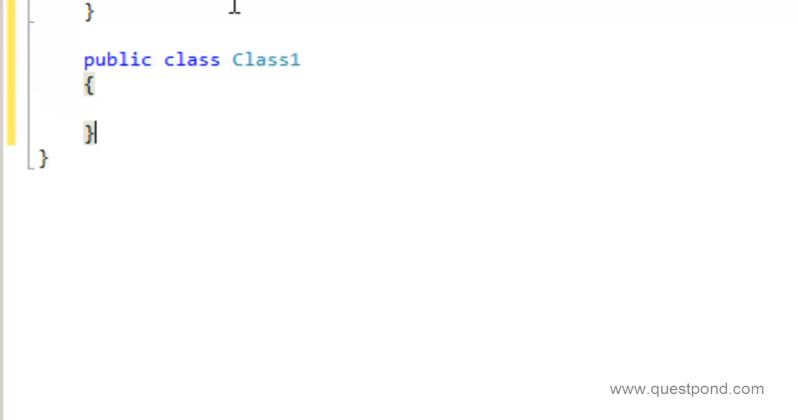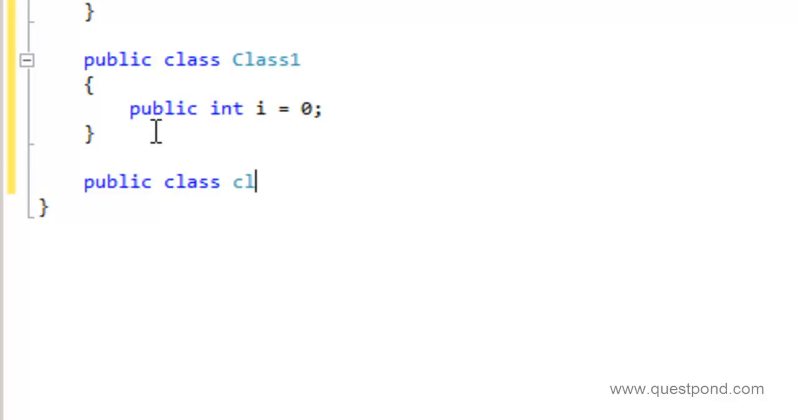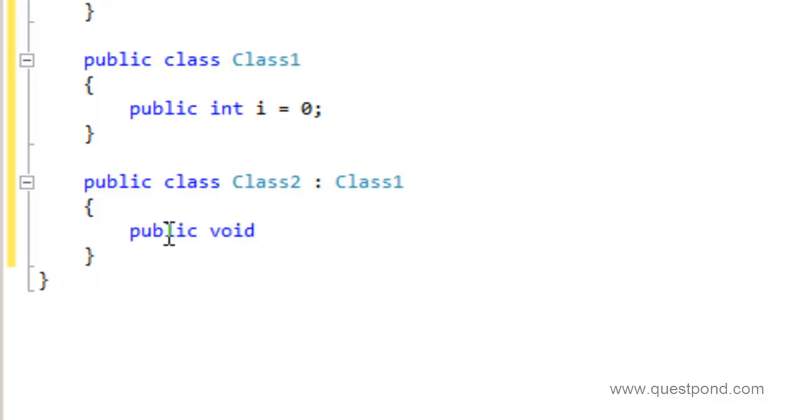In this Class1 we'll just declare a simple variable called I. Very simple. So we have a very simple class here called Class1, which has a very simple public variable called I. Now let's say we have one more class here called Class2, and this Class2 inherits from Class1. Now this Class2, for good reasons or bad reasons, has a method called I. In other words, the parent class has a variable called I, and Class2 has a method called I. So let's create a method with the name I.